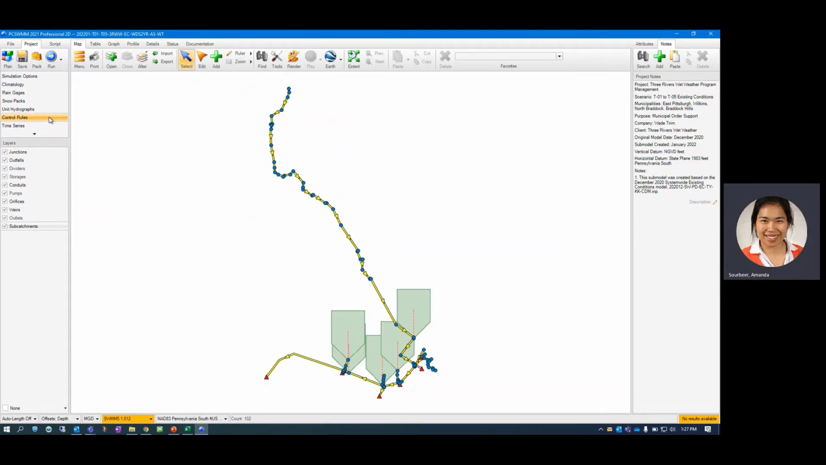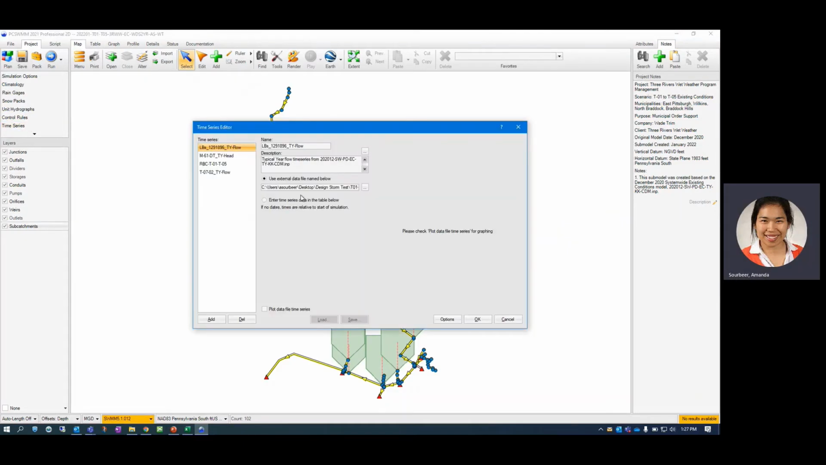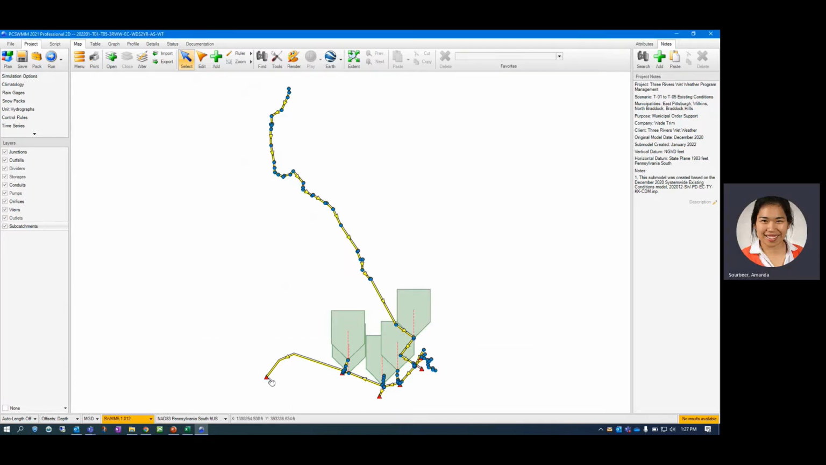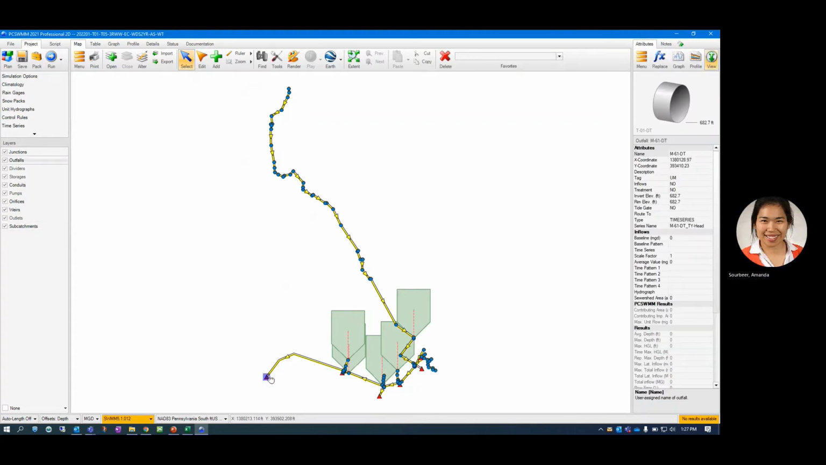The next thing we need to do is change out the time series. Right now we're using time series that reflect typical year conditions in the system-wide model. We have 2 sets of the time series we need to replace. One would be the downstream head time series. This is referenced at the most downstream outfall. I can show you down here. This is where our submodel would connect to the rest of the system along the interceptor.